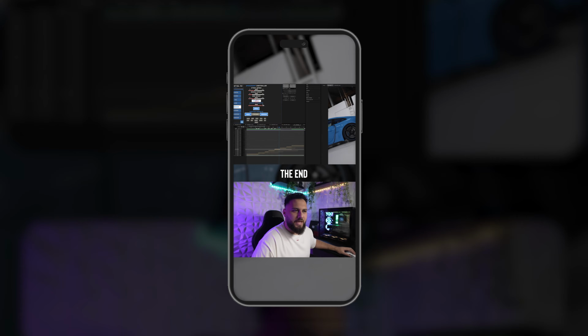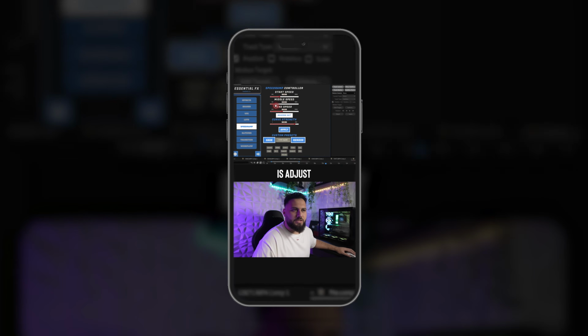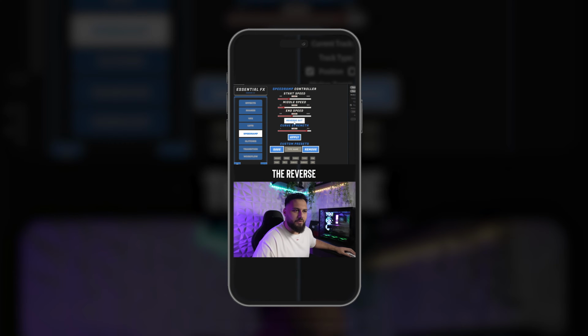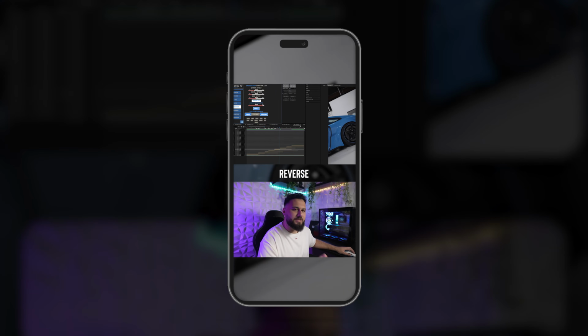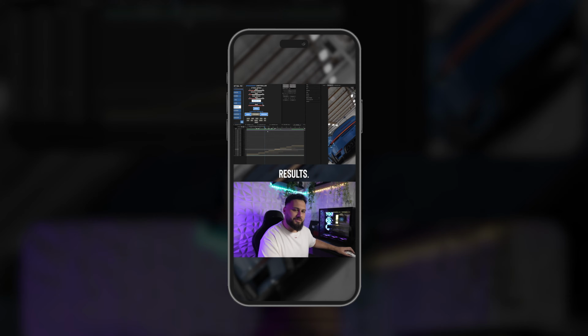So for this clip here, I want to change it. I want to do a reverse out at the end and change some of the speeds. So all I'm going to do is adjust my speed ramp controller, click the reverse out button, and then press apply, and you'll see it will automatically update to a reverse at the end of this clip. And here are the results.